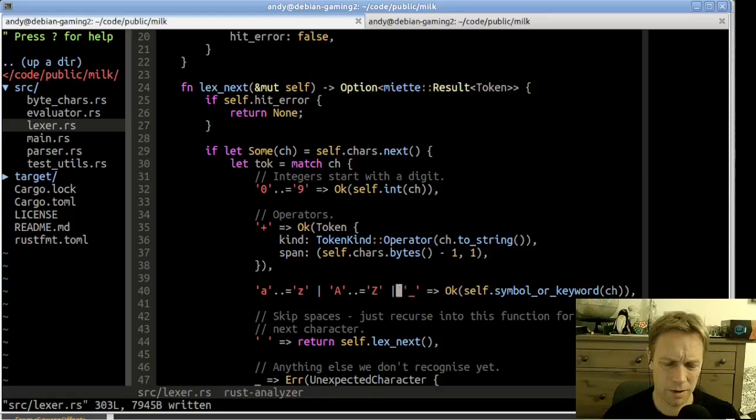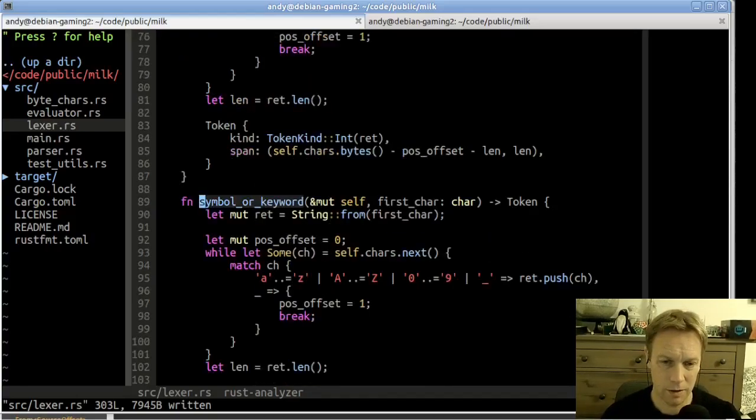So I'm just going to say symbols and keywords have the same lexing rules. It's just that a certain set of words are not allowed to be symbols because they're keywords. Normally, if the parser sees the word let, it's just not allowed to be a variable because it's a keyword. And we can try that out, right?